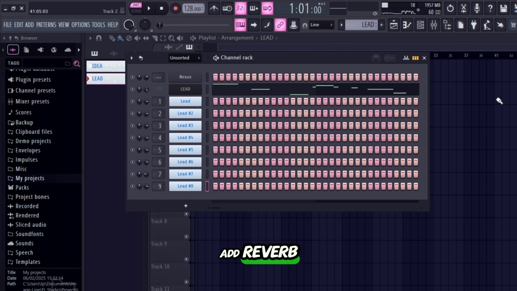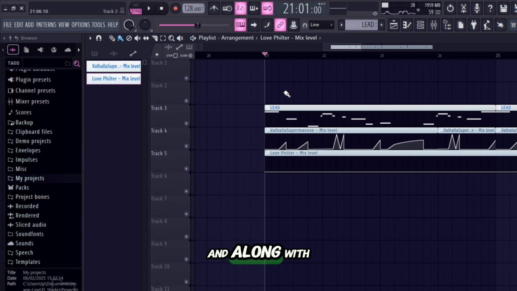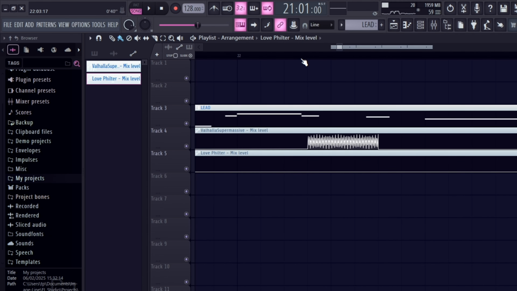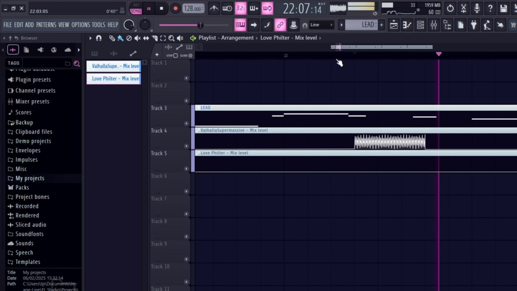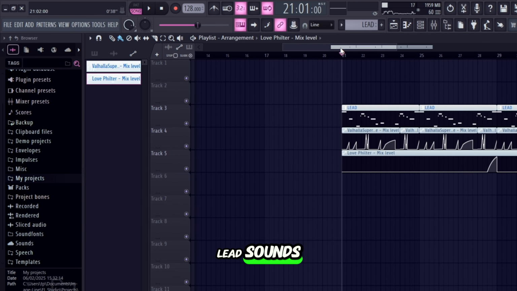Now we will add reverb automation to fill the empty spaces between the leads. For this I used Valhalla Supermassive, and along with that I used Fruity Love Filter. In this automation I also created a stutter effect, it sounds like this. Now let's listen to how our lead sounds.